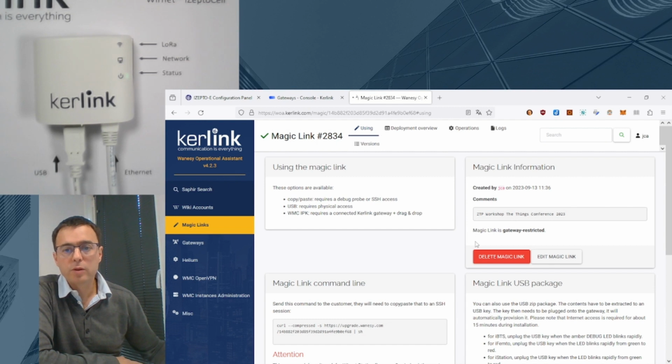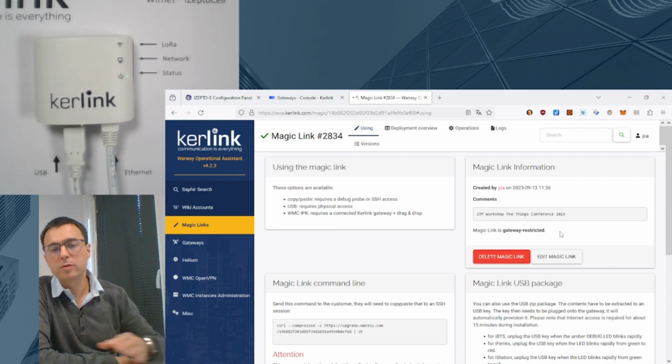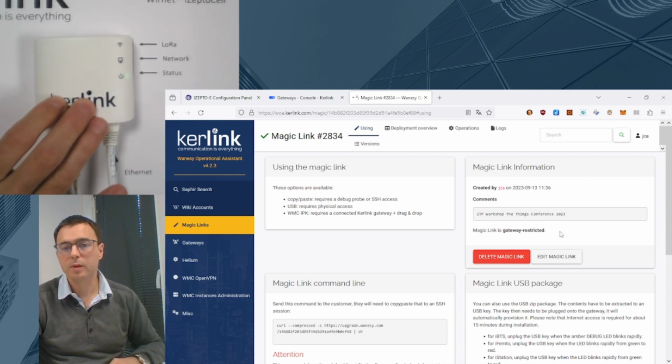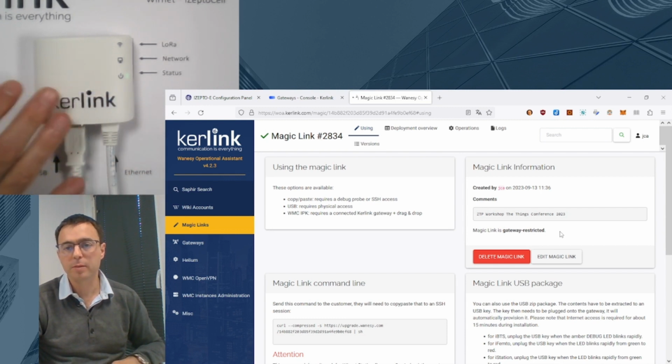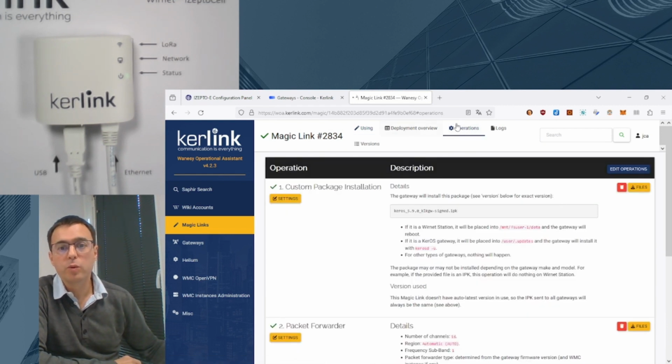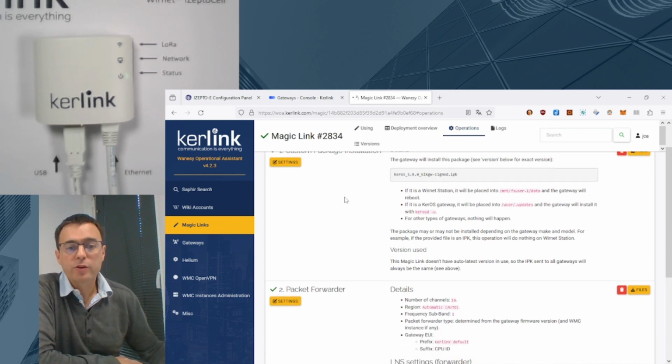So the first one which I want to highlight is that this magic link is gateway restricted, meaning that I had to tell that particular gateway should be able to take that magic link, but no others. So let me go into the meat of the magic link, which are the operations. So I have defined two operations for that magic link.